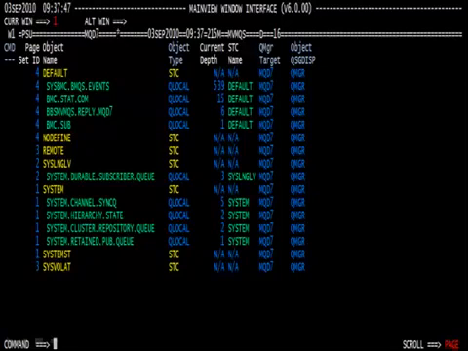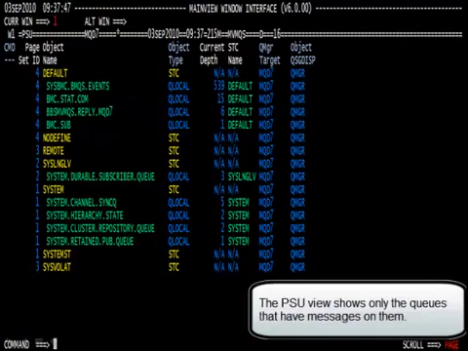From the PSU view, you can purge all the messages on a queue, move the messages to a new queue, or change the storage class to which a queue is defined. Here is a tip. By default, the PSU view only shows queues that have messages on them. If you purge the messages, the queue is not shown in the PSU view.